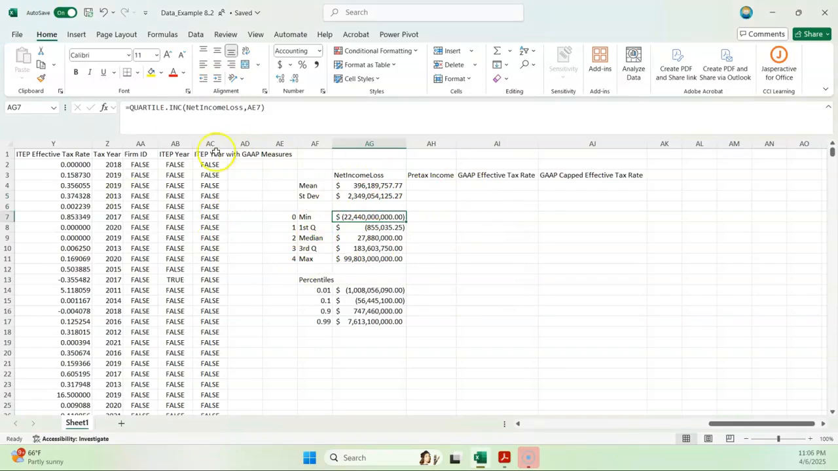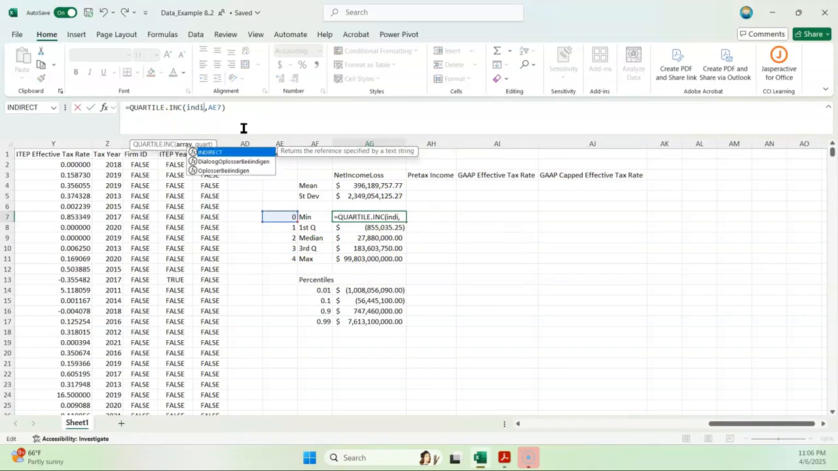So I'm going to come down here. This is where I have to think a little bit. So I still want to do INDIRECT. I still want to do AG3. I want to lock in the 3. Now I need to look at AE7. So as I drag this left to right, I don't want the AE to ever change. That column needs to stay there. Put a $ sign there. I do want the 7 to change because I am going to drag it down. So now let's close these parentheses here.